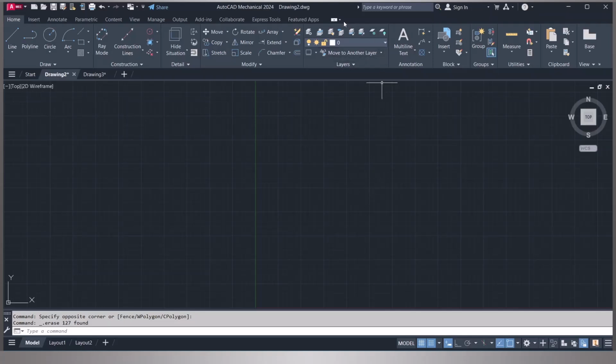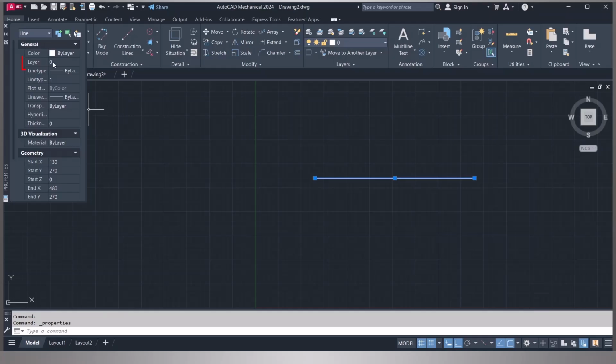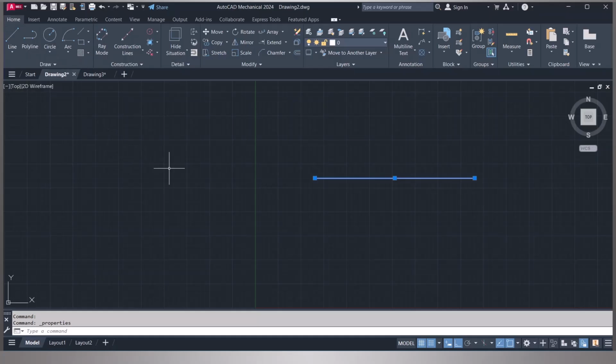Okay, so next we will look at layers and what they do. Layers are akin to using different pencil types on drawing paper. As is, currently we are working with layer 0. If I draw a line, select the line, right click and go to the properties of the line, you see that the line is drawn on layer 0. Okay, so what are layers?